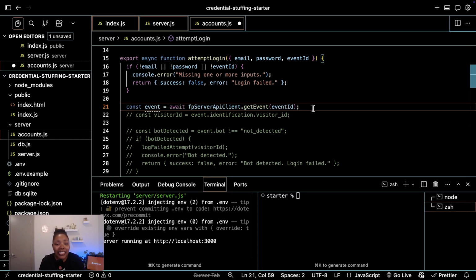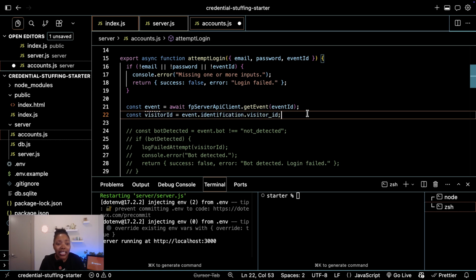So all of the bot signals, all of our other smart signals like virtual machine detection, the visitor ID is also in here along with our suspect score. All of that comes in this get event call. Now we also get the visitor ID, so I'm going to go ahead and pull that out. But before I use that, I actually want to first add in the bot detection.